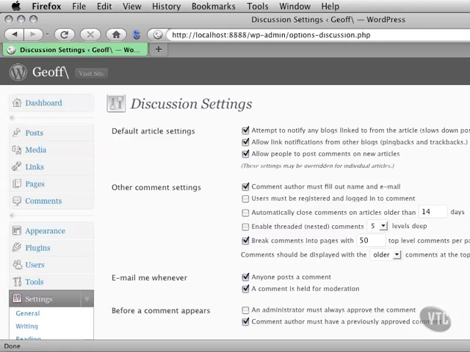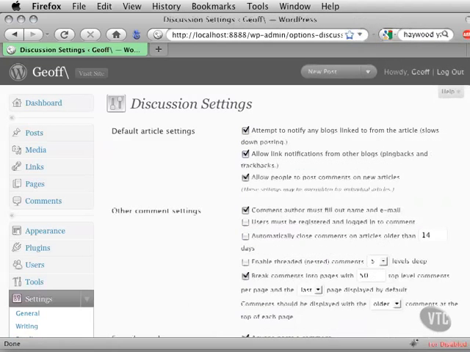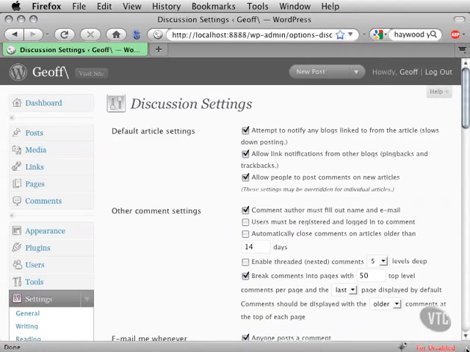And I'll just collapse down my browser here a bit so we can see the full text there. And you can see there in brackets, slows down your posting just a little bit. And then allow link notifications from other blogs, so when people are linking to your posts. And there's our pingbacks and our trackbacks. So I hope all of that makes sense.